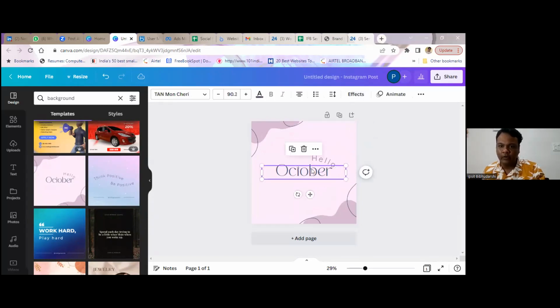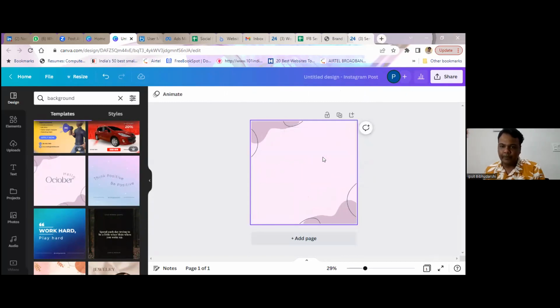We don't need this hello and October. So you click on October, press shift, and click on hello. Both elements will be selected together and you can delete them. So clear till now, these are very easy steps.